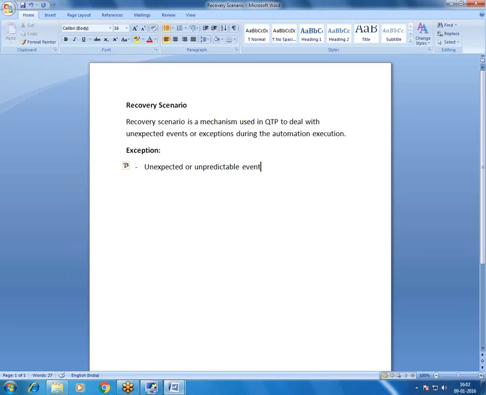That's why we are going with a different mechanism called recovery scenario in QTP. Why we need a separate mechanism to handle exceptions? Because these exceptions cannot be predicted, when and where and in which condition they may happen. Because of that, it cannot be handled by the automation script. So that's why we are defining a separate mechanism, the recovery scenario mechanism in QTP, to handle this kind of exceptions.